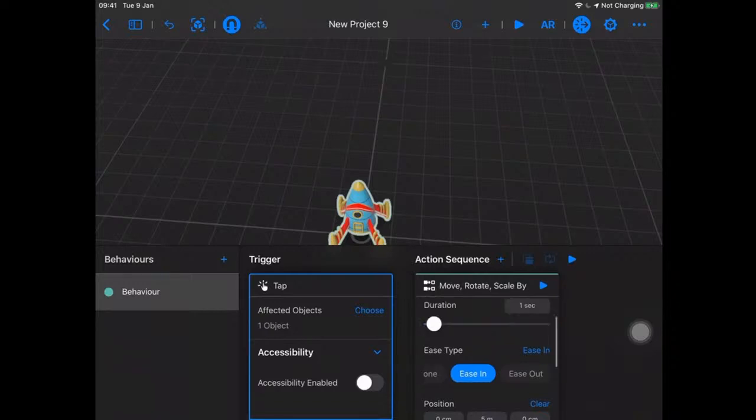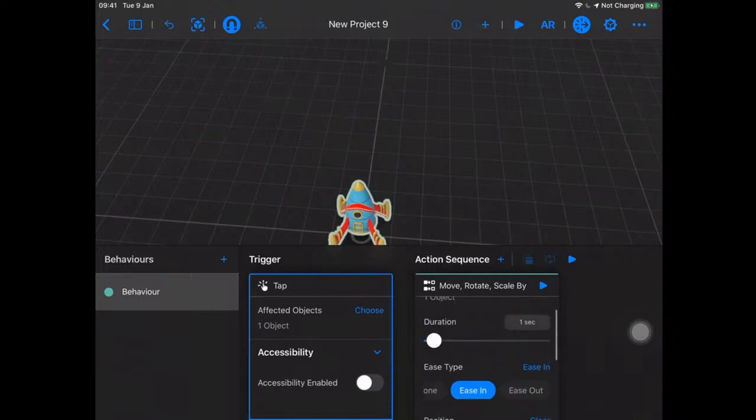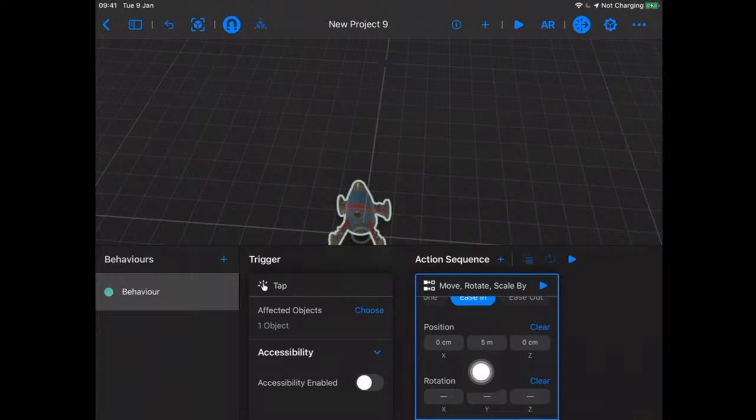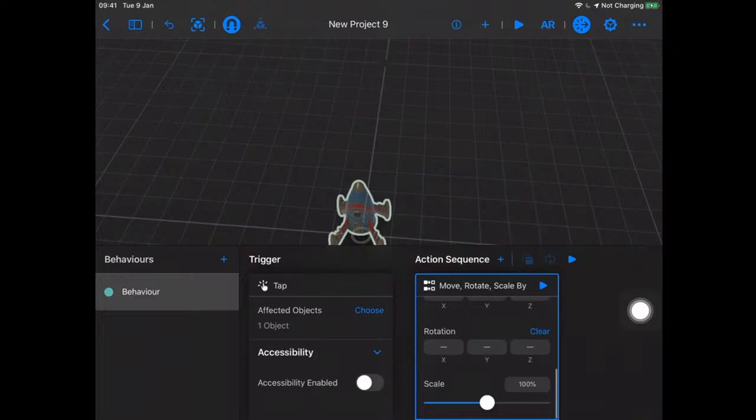I want to change this duration to maybe, let's give it 5 seconds, 6 seconds, 6.15. Perfect. That's how long it's going to take this action to animate. So it's going to go up, and we can see down here, it's going to go up 5 meters in 6.15 seconds. So we can see what that feels like. And it won't rotate at all. It's not going to scale.